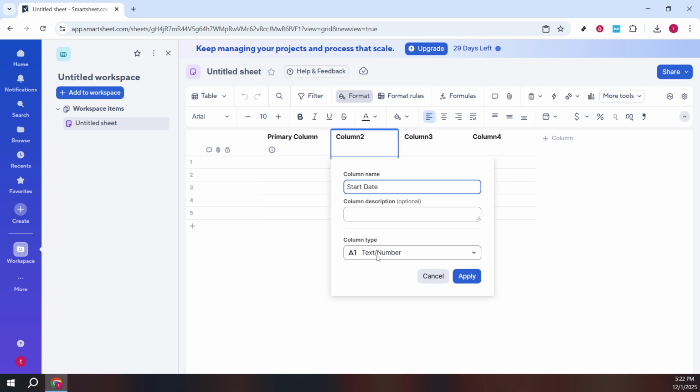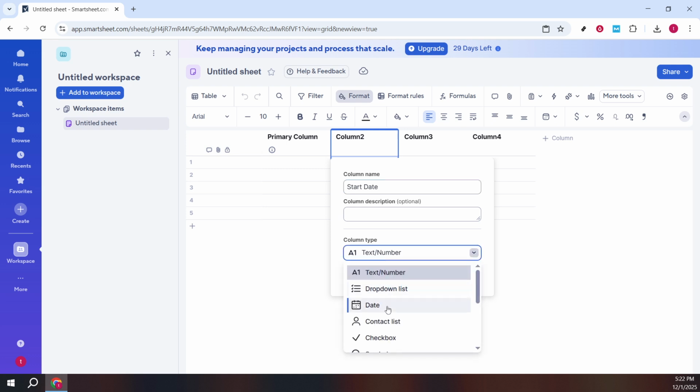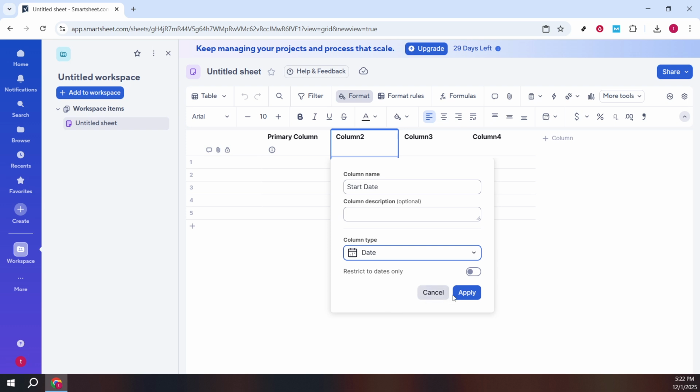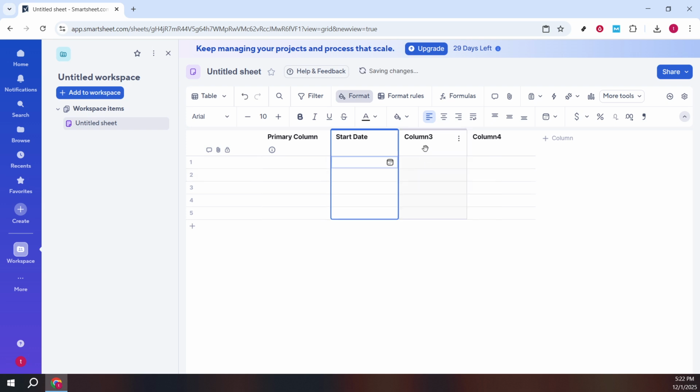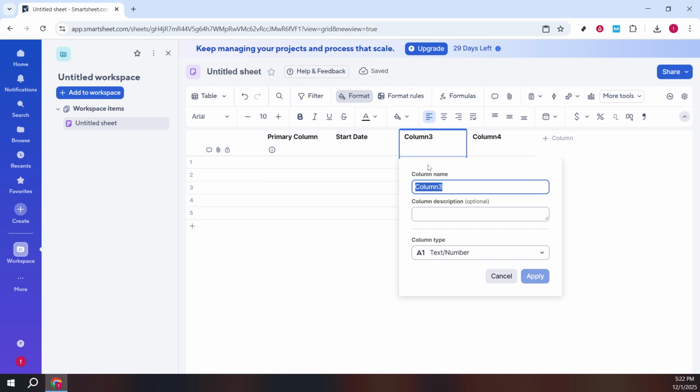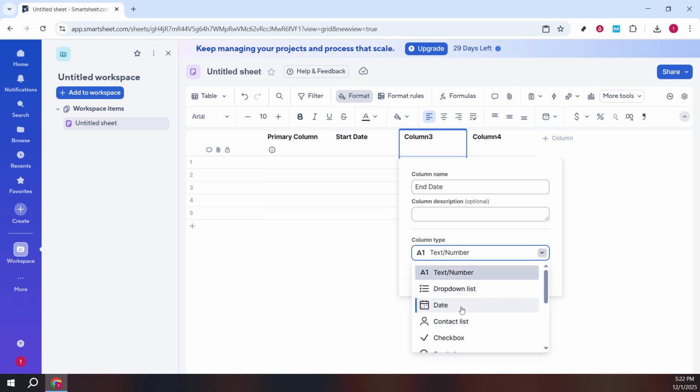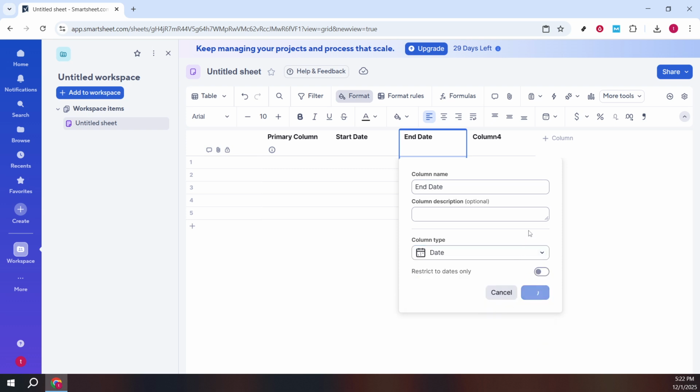Create your second column and rename it to Result Date. Repeat the same setup. Open the column properties, set the type to date, and apply. Having both columns as date keeps formatting consistent and makes the formula output clean. Now click into a row in the Start Date column and add one or more sample dates. These will be the base dates you'll build on.